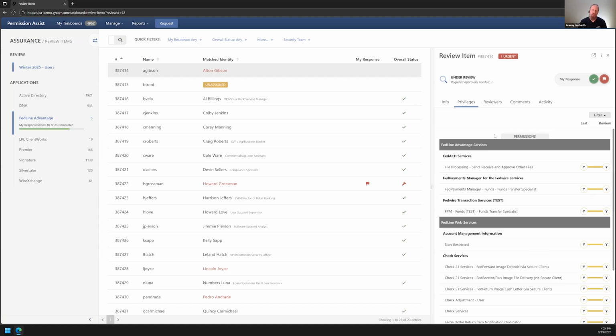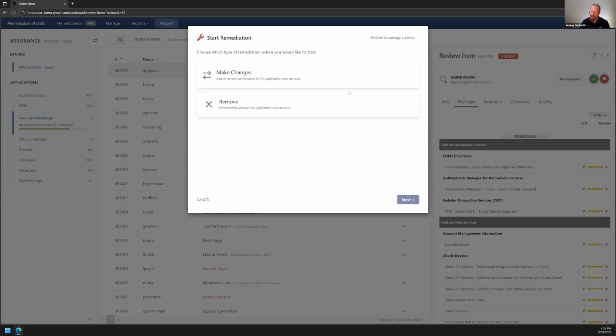And if we see risk, we want to elevate it and get people involved. Now, just so that we can dip our toes a little bit into some provisioning, I could go up here, I could start a remediation. I could go through a wizard that would guide me if I did want to make changes here. That doesn't make sense in this case, so I'm just going to remove him.